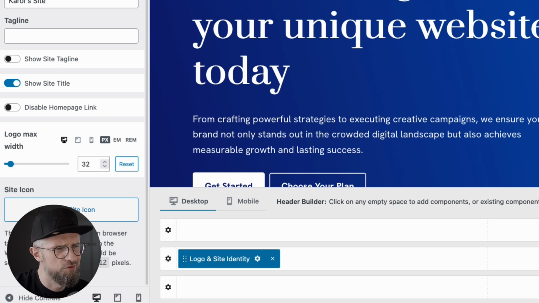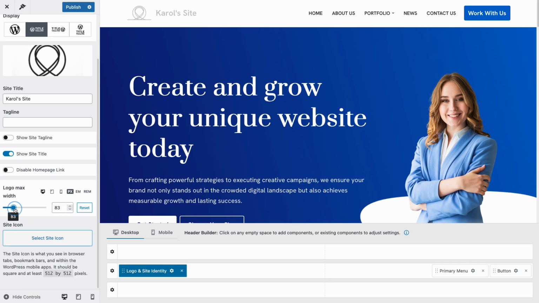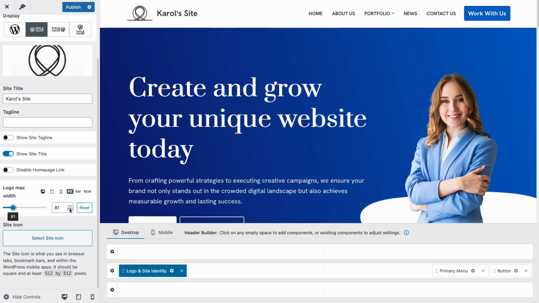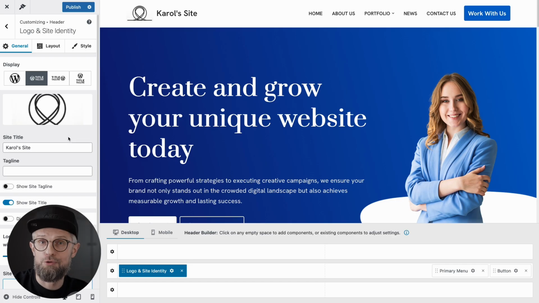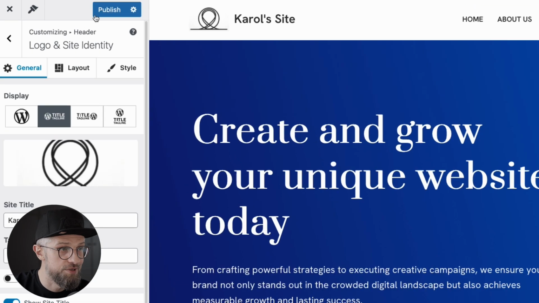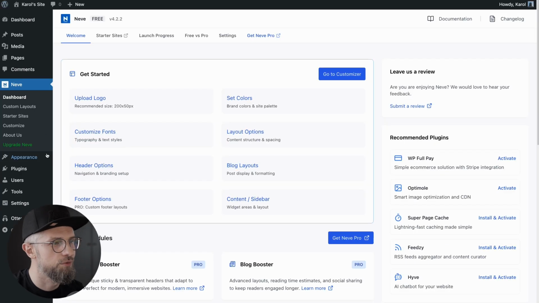For example, what I will probably want to do is make the logo a bit bigger. Maybe like this one, 80 should be okay. Just so that it's a bit more visible. I'm going to stay with that. So whatever you do, once you complete the work that you want to do, just remember to click on publish. Okay, so we do have a new logo.